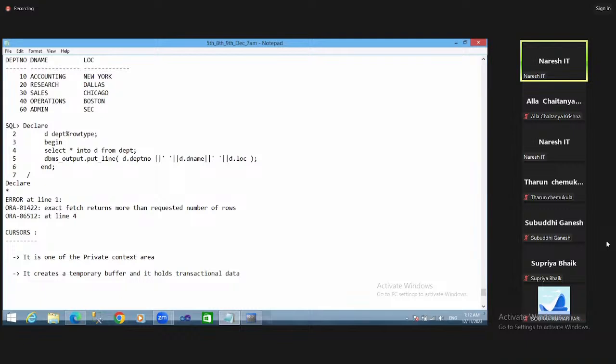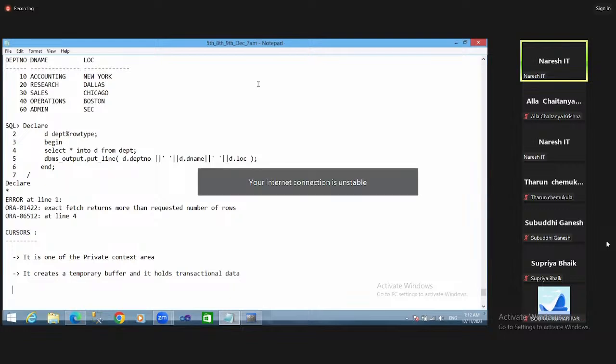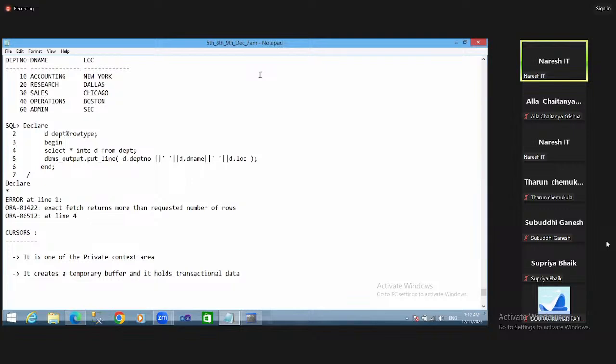Suppose the table query is SELECT * FROM EMP. Right now I want to display department details, so SELECT * FROM DEPT. That is transactional data. Whichever query you want to display, that query output should be placed in the temporary buffer. So it creates a temporary buffer and it holds transactional data.